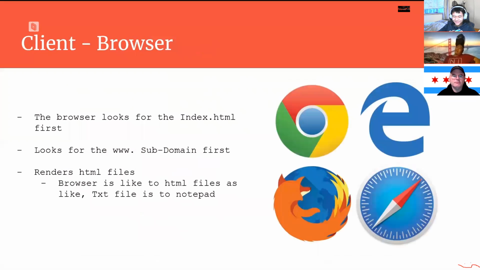So we're going to talk about the client first, the browser. Usually it's the browser, it could be something else, but in this case we're talking about the browser. There are a few quirks you might want to know about. First of all, the browser looks for index.html first. You might be wondering why we name everything index.html. That is so boring. We should rename it like first page or zombie.html. Why are we naming it like that? It's because the browser looks for index.html first.